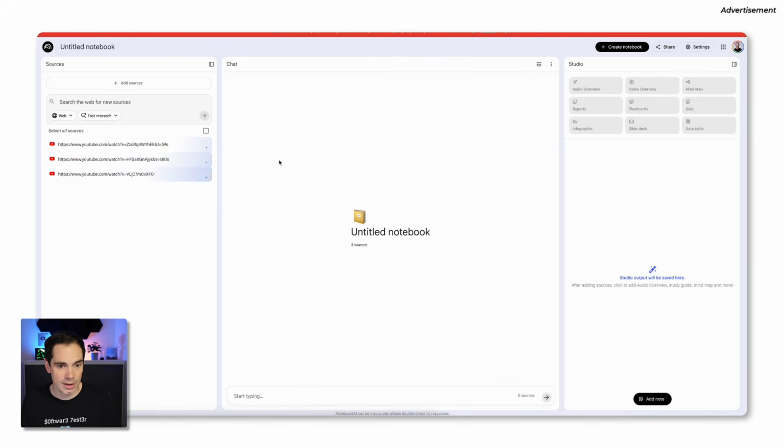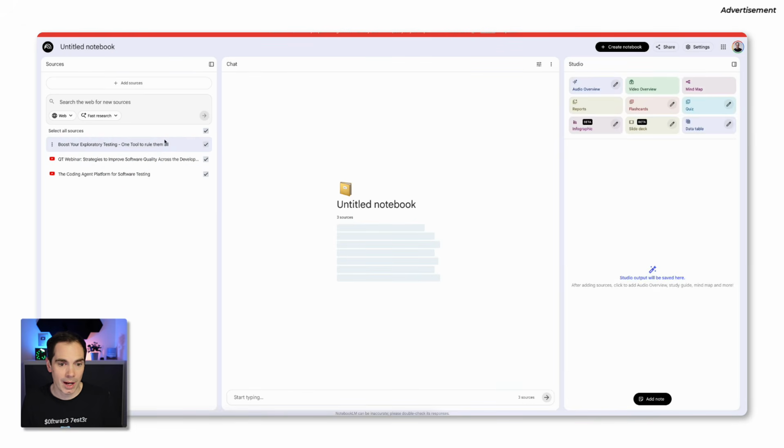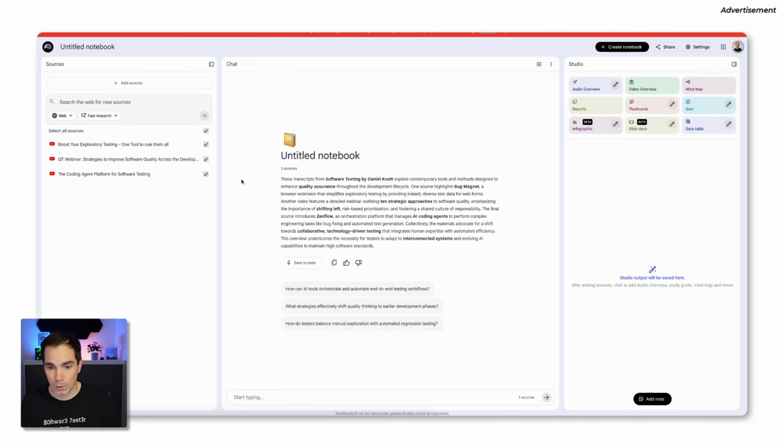You say insert, and you can see NotebookLM now is finally identifying the sources, what is in there. It's already giving you a little summary. So these transcripts from software testing by Knott explore tools and methods designed to enhance quality assurance throughout the life cycle. So that was the first video. The second one was the bug magnet tool, and the other one was regarding a coding agent platform that I was reviewing.